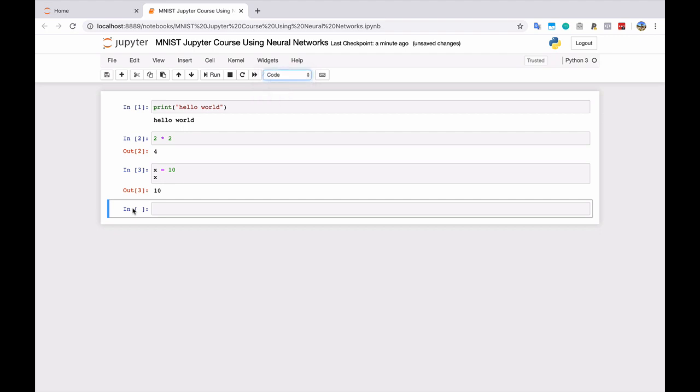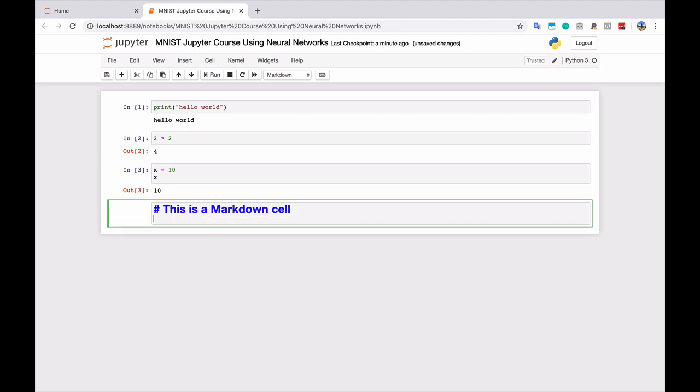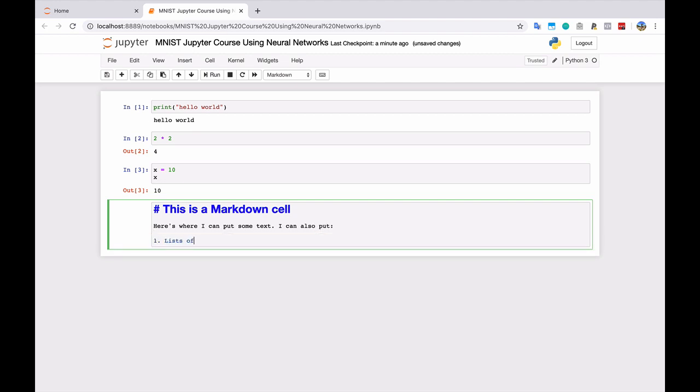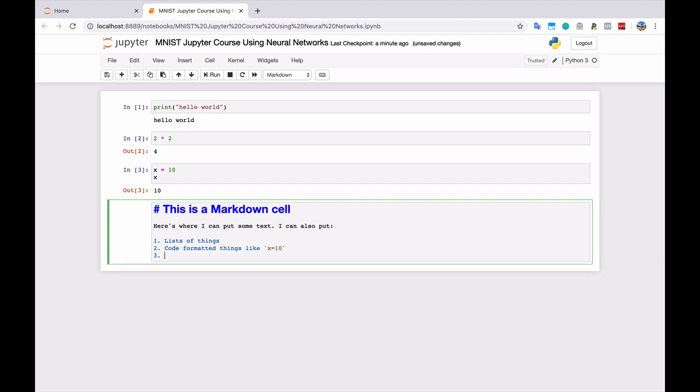It's cells that are markdown here. And so I usually just use the shortcut M, so I'll type the letter M here. And now this is a markdown cell. So here's where I can put some text. I can also put lists of things, code formatted things like x equals 10. Let's put the code formatting there. We can do bold text. We can do italic text, etc.